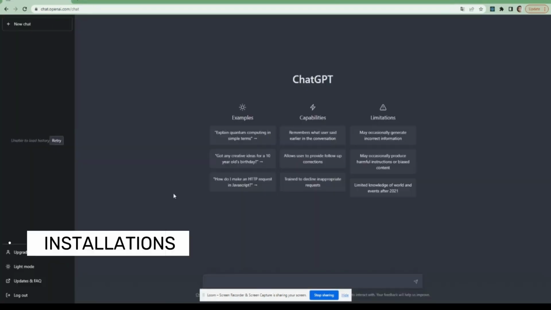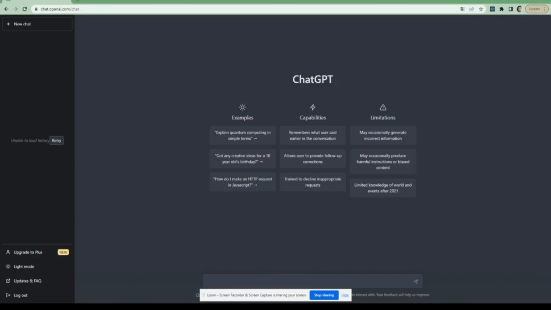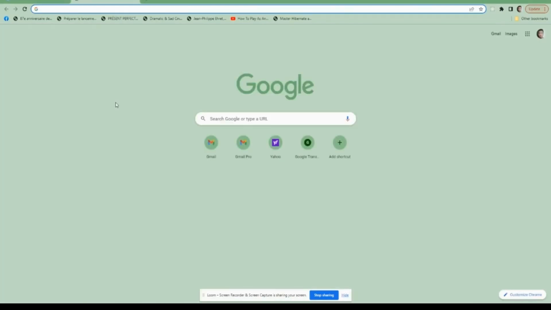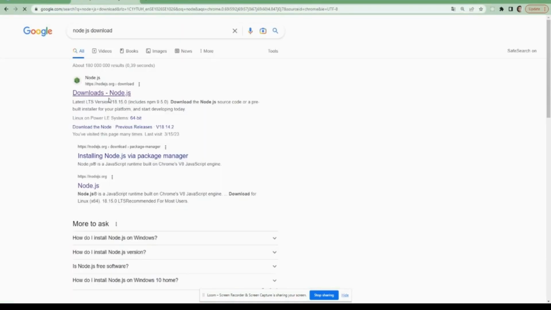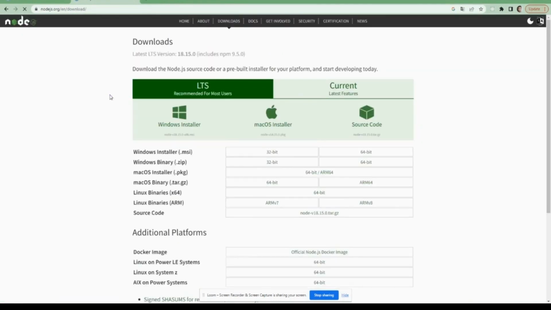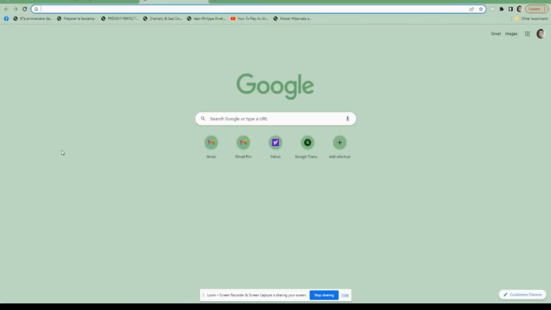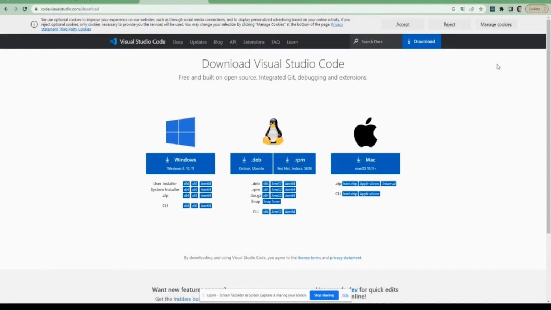So now we can start with installations. We'll have to install Node.js and Visual Studio Code. So we just have to be on Google, type Node, click on the first link, and then start the installation, download, and then install. And Visual Studio Code exactly the same way. It's pretty easy. I already have them installed, so that's why I'm not installing them.